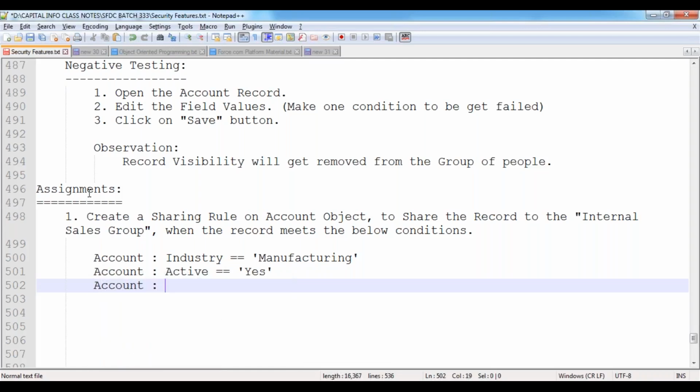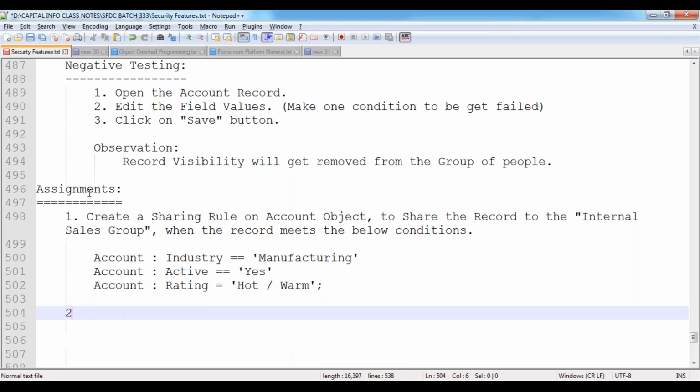If the account record's rating equals either hot or warm. I'm giving 2 values over here. Now this is one sharing rule we have to configure on this account object. Now let me give you one more assignment over here. Just a minute, wait a minute. Let me give the assignments.